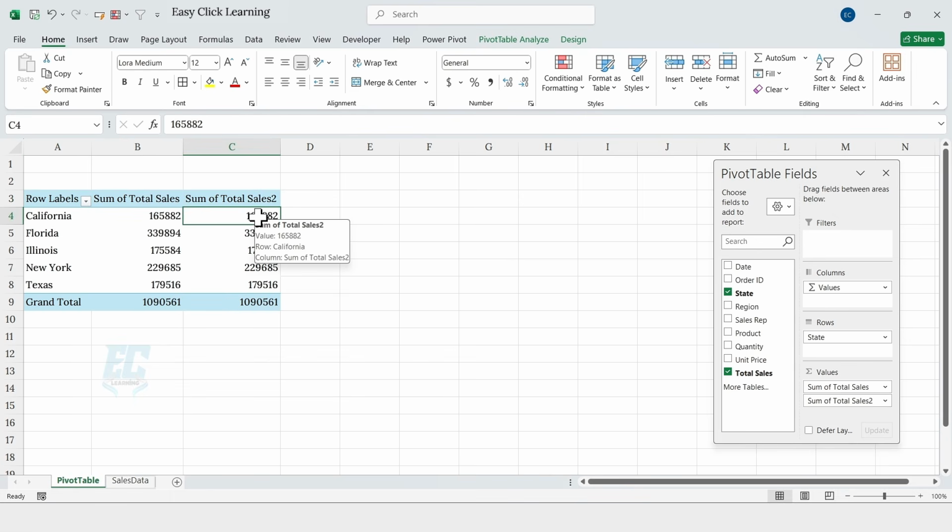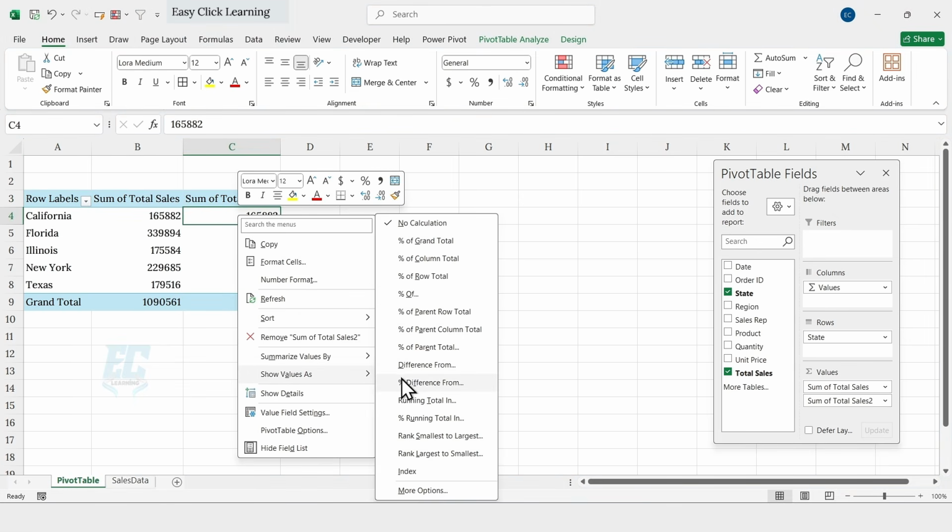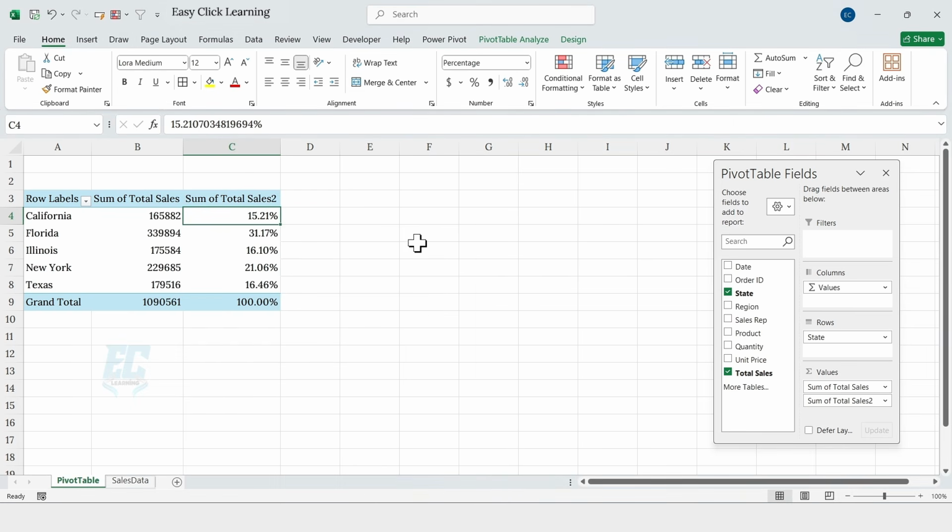Click any value in the second sales column, right-click, go to Show Values As, and select % of grand total. Suddenly, your data tells a much clearer story. You're no longer just seeing numbers, you're seeing contribution. Which state is actually driving the most revenue? Now rename this column to % of total sales for clarity.